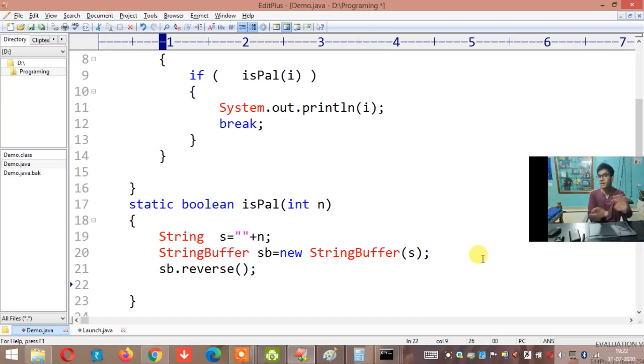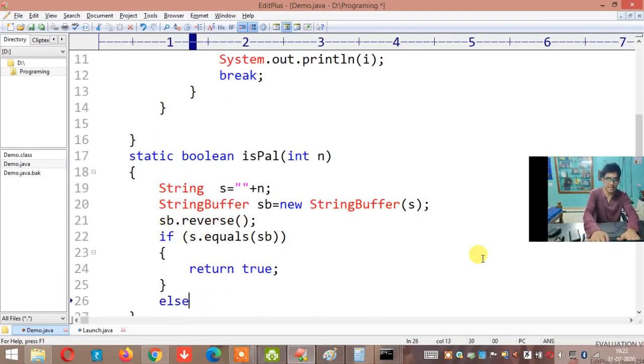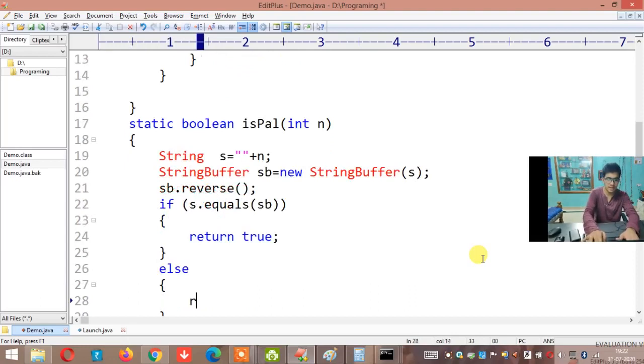So how do you compare two strings? There is the equals method. So I tell, if your string s is equal to sb, means the original string and the reverse of the string that is in the sb, if it is equal, then what should I tell? I have to tell return true. And for this, there is one else, right? In the else part I will tell return false. Simple.